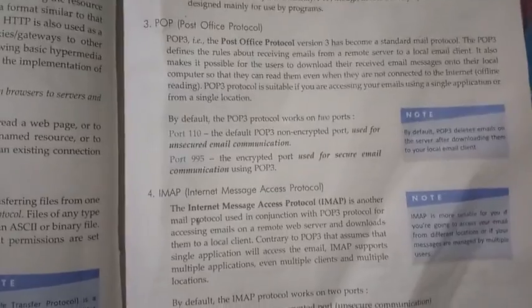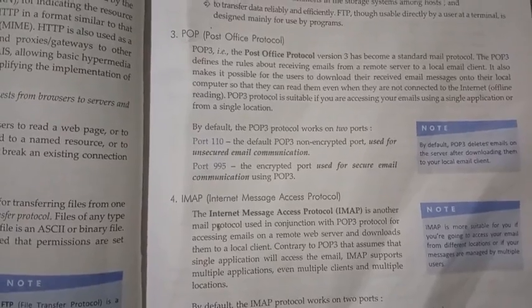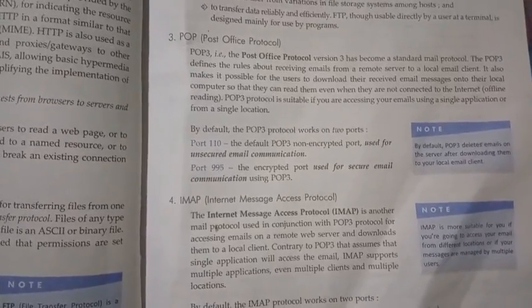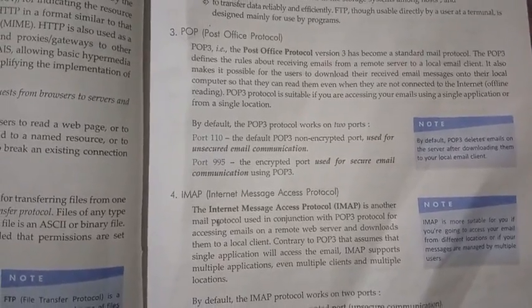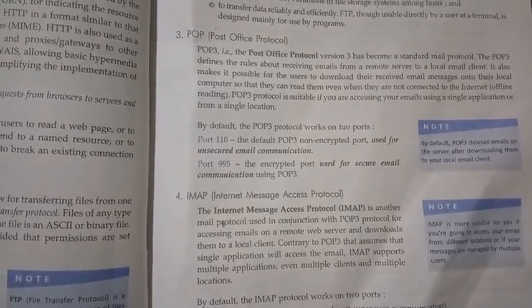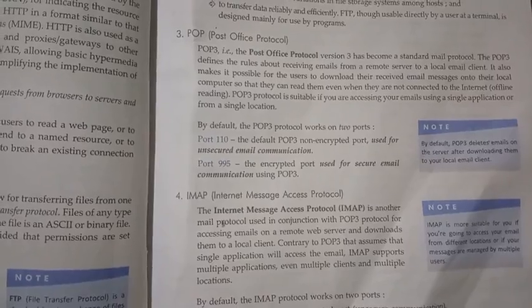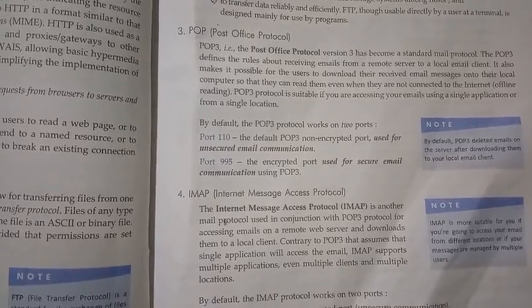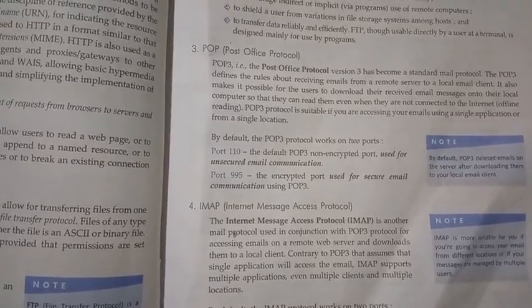So, important question: what is the difference between IMAP and POP? POP and IMAP are used for fetching, meaning receiving emails. Next we are going to study Simple Mail Transfer Protocol, that is used for uploading, sending the mails. POP and IMAP are used for receiving. Simple Mail Transfer Protocol is used for uploading the email.